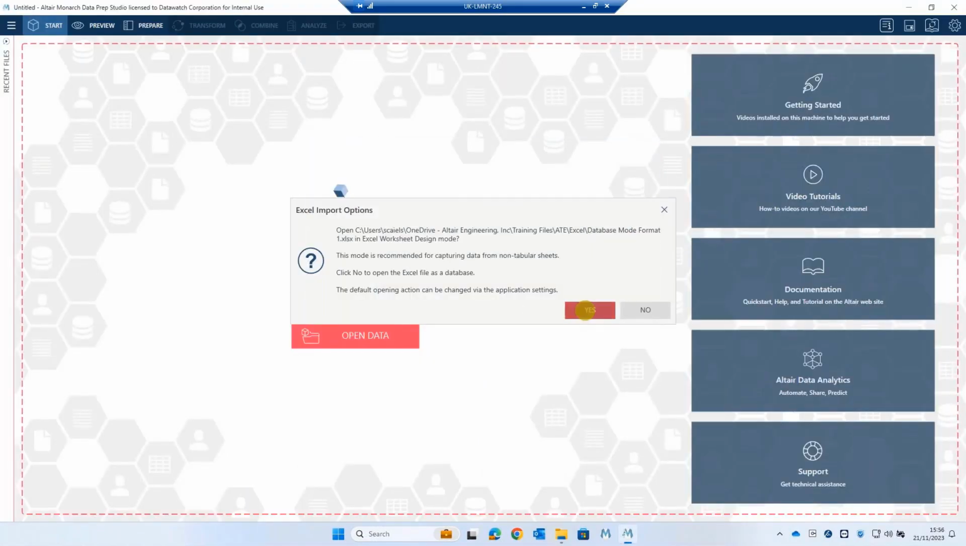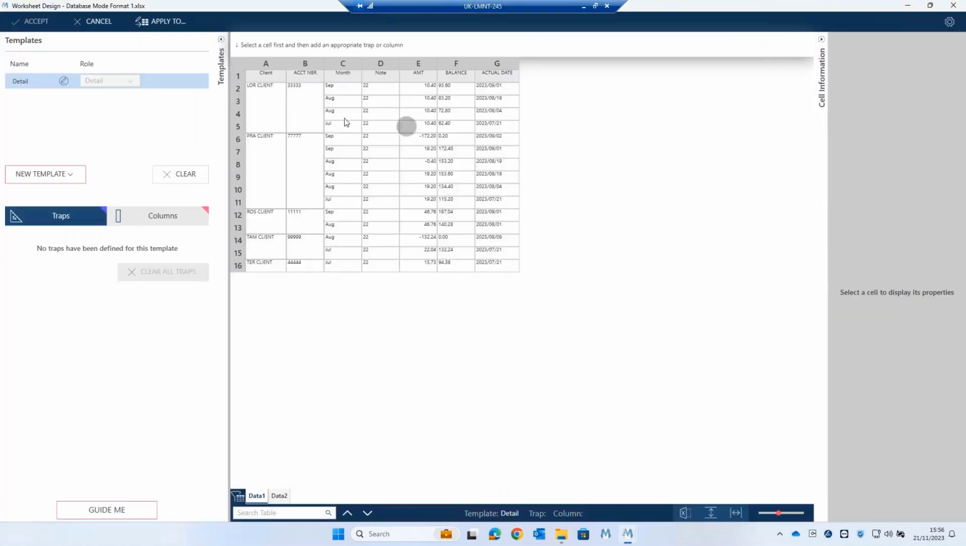So I'm going to say yes to worksheet design mode here. The disadvantage of worksheet design mode is that it's only available in Data Prep Studio, which means you'll need to use a visual process if you're automating it, and you'll need to build a Data Prep Studio workspace rather than a classic model or a standard process if you are using older versions. But it is much richer. So there's a little bit more work to do up front, but it's a much richer set of features later on.